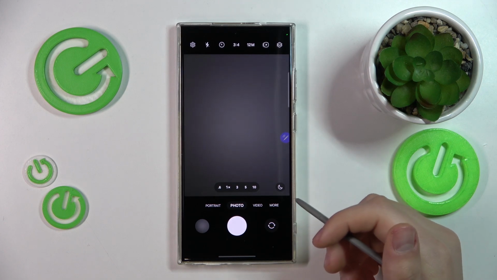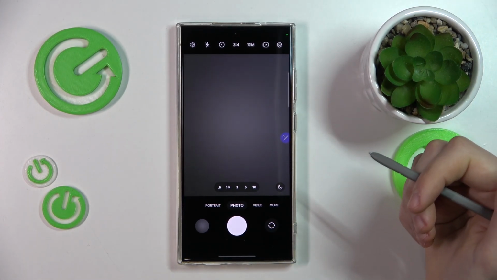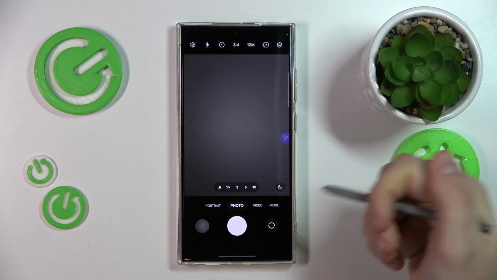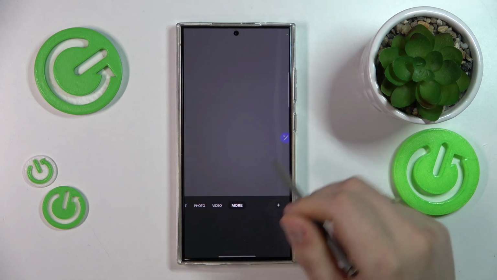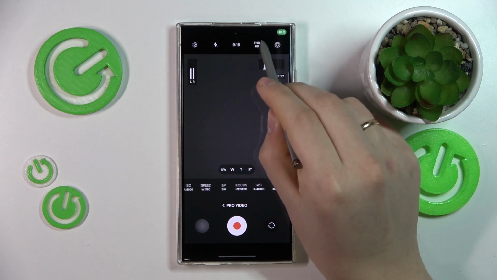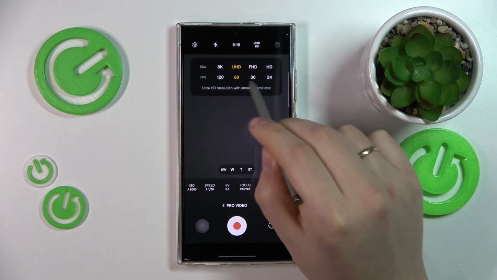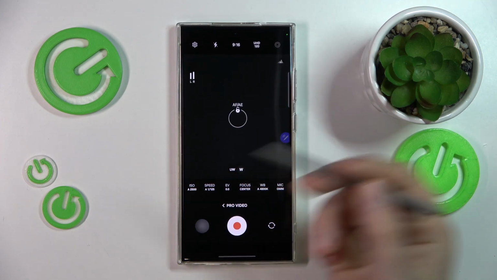Then with the S24 Ultra in particular, you also get the opportunity to film 4K videos in 120 FPS. In order to access this feature, you will need to enable the Pro Video mode in the camera, then tap over here, go into UHD or 4K and select 120 FPS here.